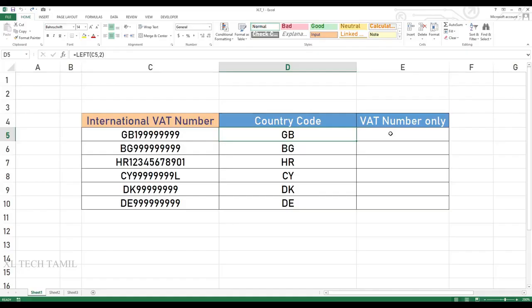So to take the VAT number alone, we might use a RIGHT function only if your number of characters is constant. But here we have different countries' VAT numbers, and each VAT number has a different number of characters. So in this case, we may not be able to use a RIGHT function. Now, how can we take the VAT number only? What formula are we going to use?